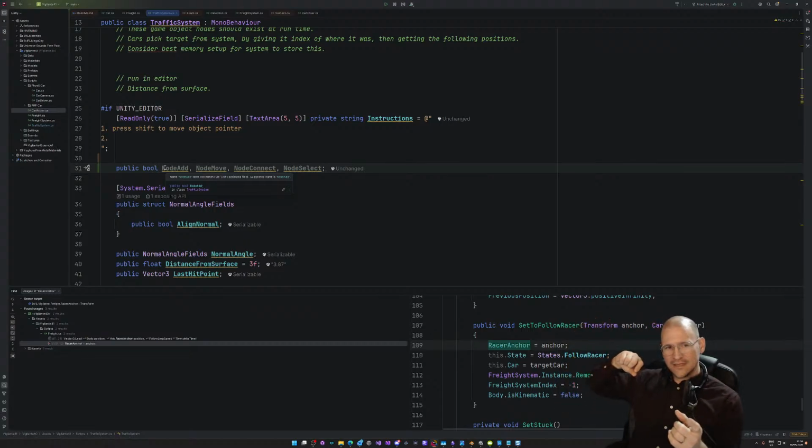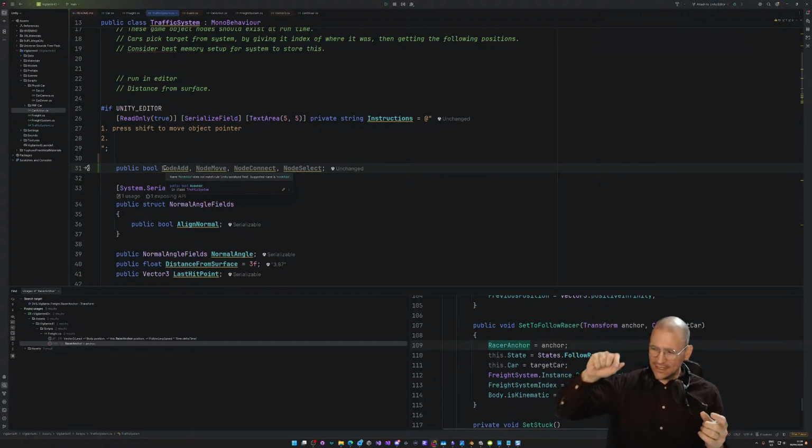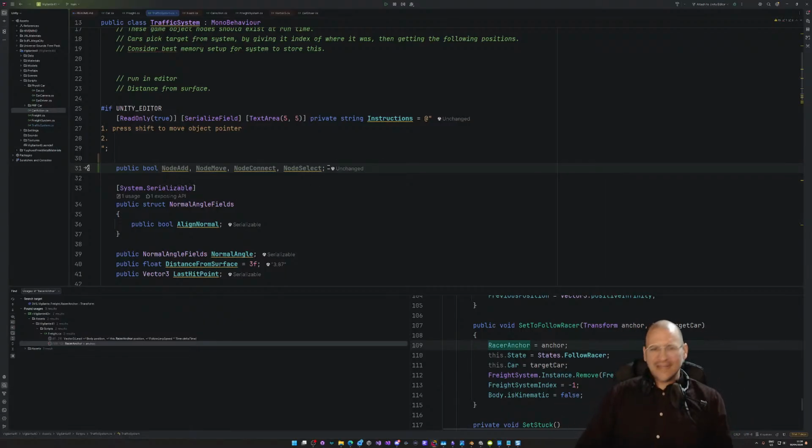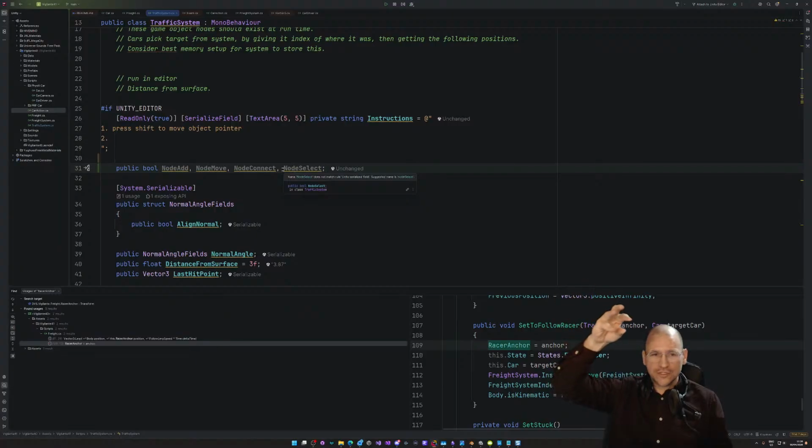If I say node connect, it will leave the node where it is and try to find the closest node to the point where I just clicked and connect it to that. And then node select means that I've moved my cursor over another or close to another point. It will try to figure out what point that is and connect it.